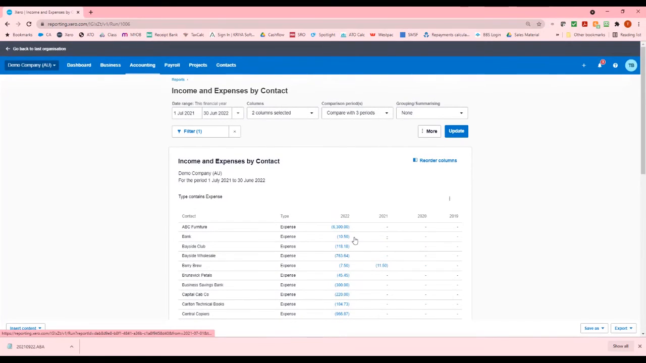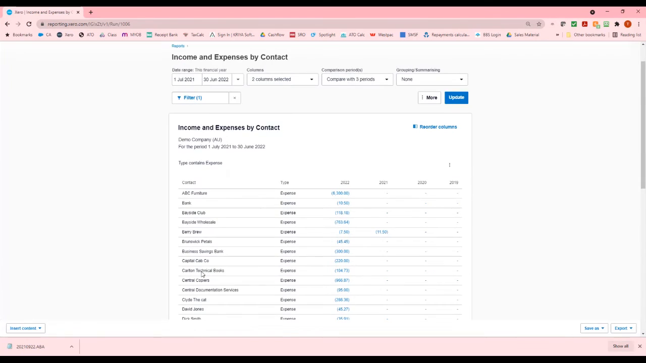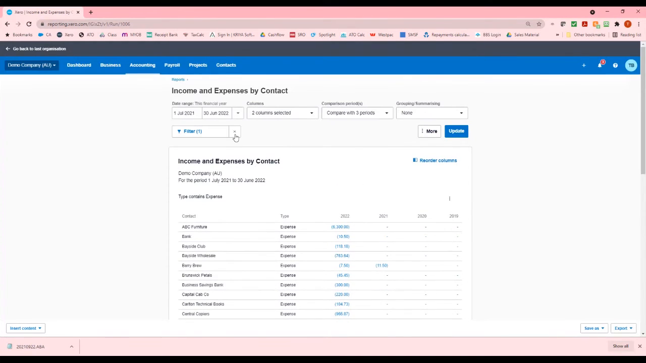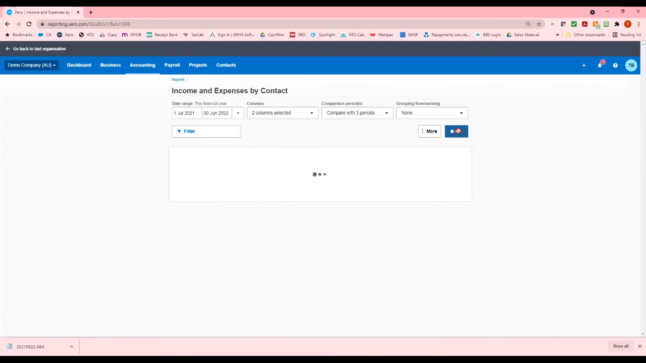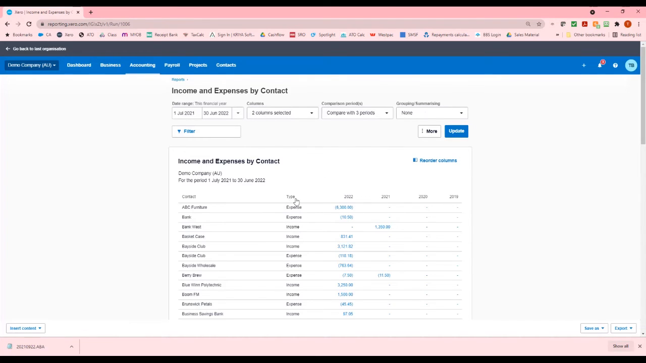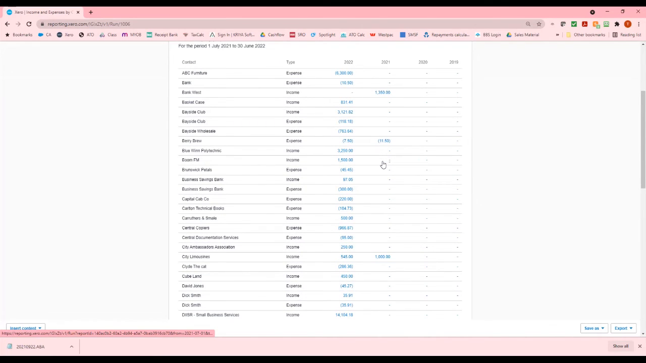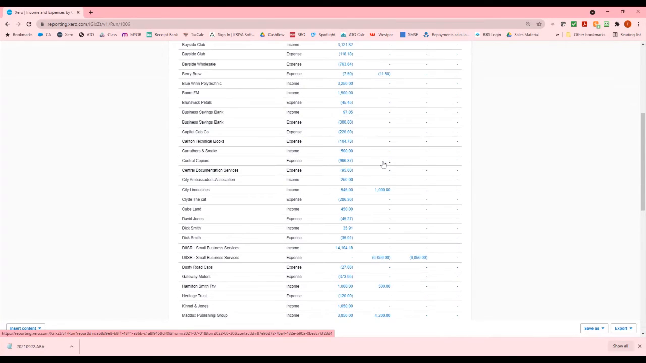You can also do that with your income as well. This is why it's really handy to make sure that your contacts are correct, so that you're not seeing two different lines for the one person. If you want to see both income and expenses together, you can take that filter off, and you've got your type here with your expenses and your income all by contact. Again, you can export that to Excel, filter based on your contact, based on the dollars, based on the prior financial year, and you can get a lot of really amazing information out of these reports.